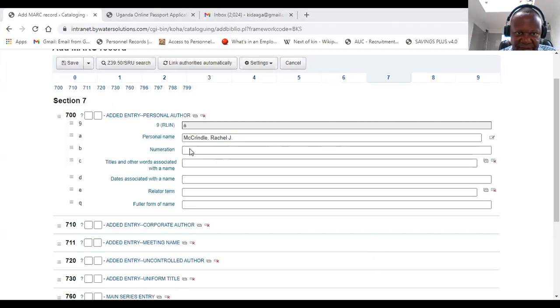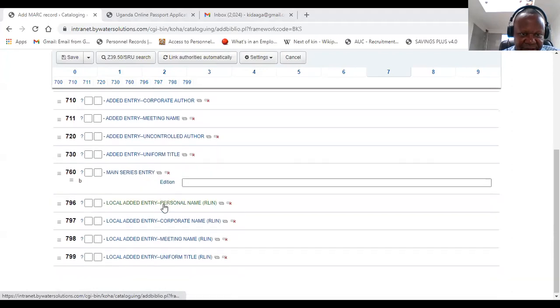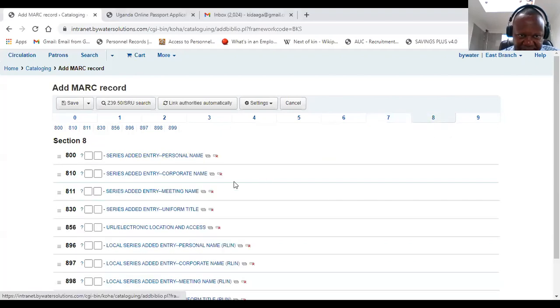It means I'll just proceed. And this was a personal author. In case we had a corporate author, then we would use this, meeting name, that, etc., etc. So that is all I needed on tag 7. That is where we provide for added entries who are personal authors. Tag 8, series. We did not have a series, so this we shall not use.